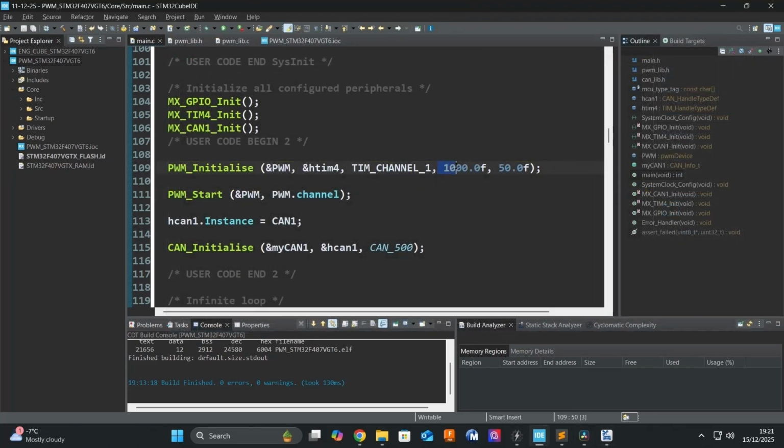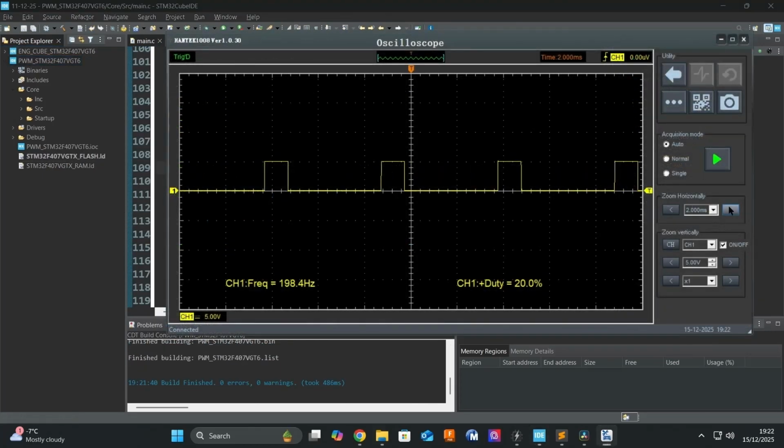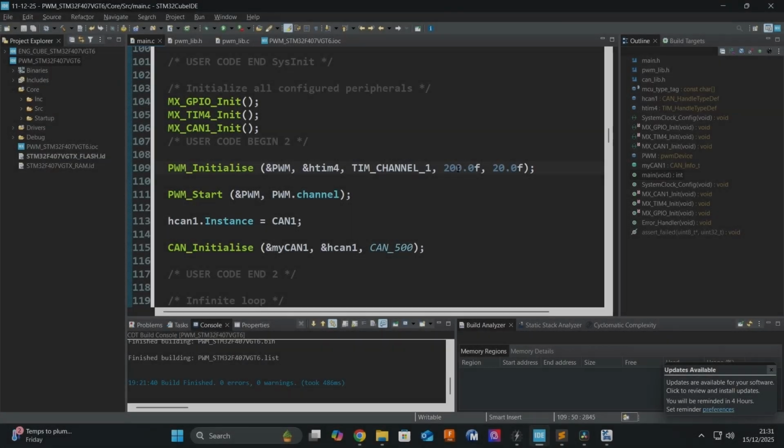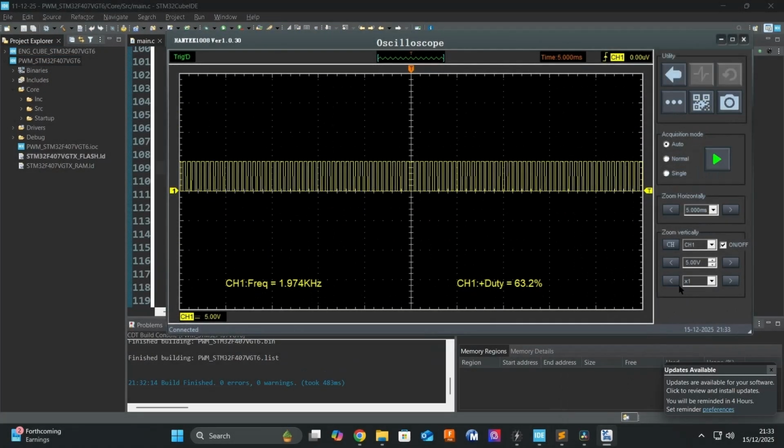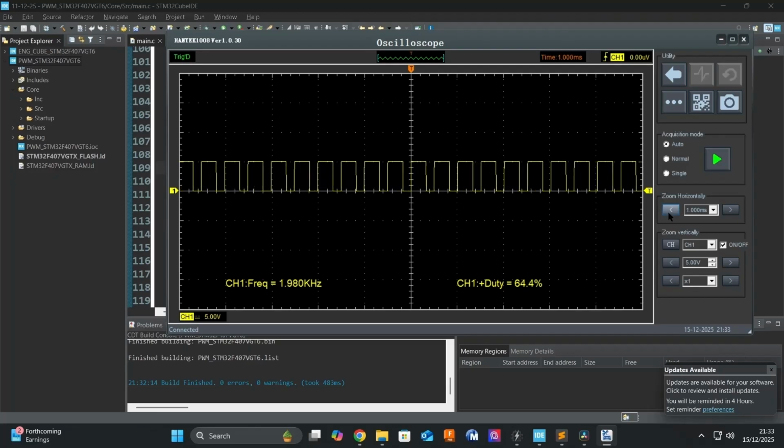Let's change it up. Next test, 200 Hz and 20% duty cycle. Back to the scope. Once again, the signal is correct and the measurements match what we set in code. One final test, this time 2 kHz and 65% duty cycle. And there it is, clean waveform, correct frequency, correct duty cycle, exactly as expected.